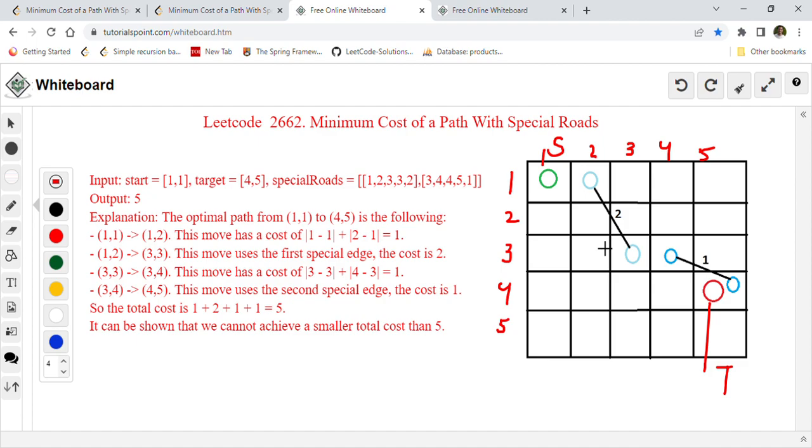So how can we solve this problem? This kind of problem we can solve by using BFS, right? We can use a BFS approach here. BFS stands for breadth first search or breadth first traversal. BFS uses a queue. Here also we will use a queue, right?